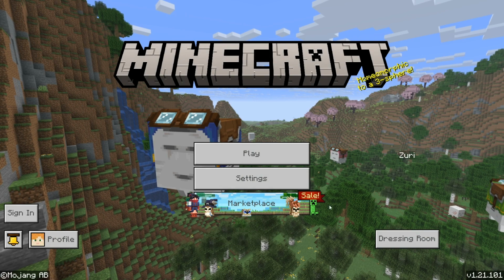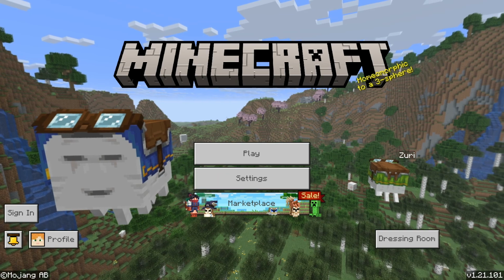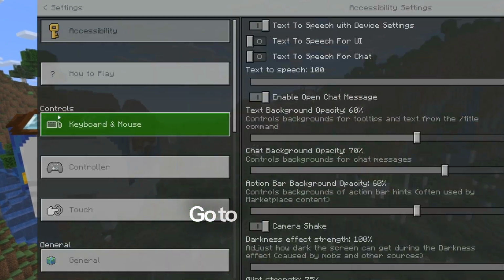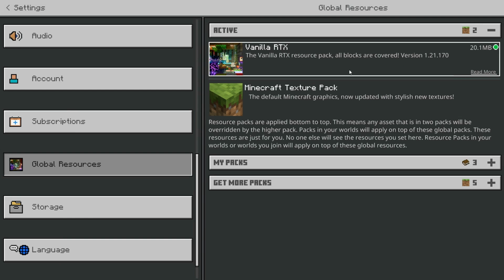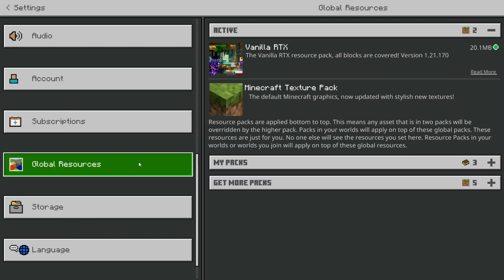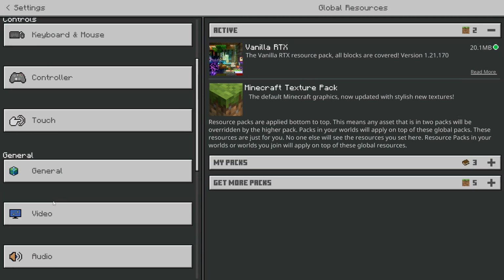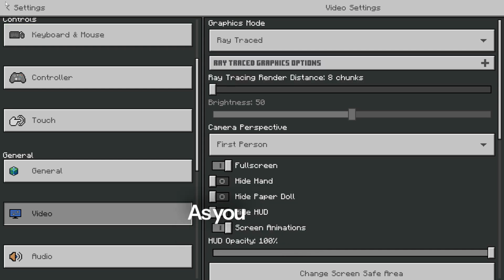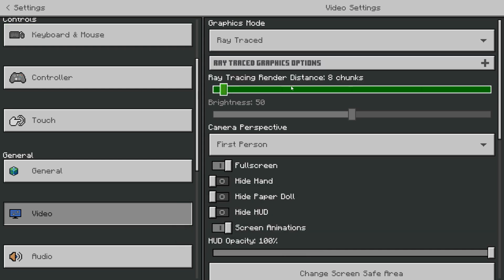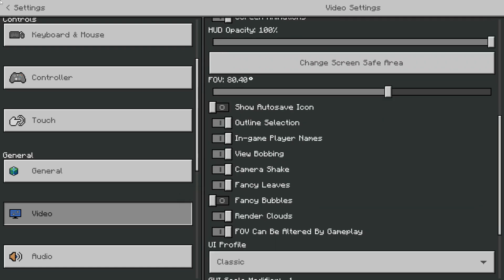Alright, it's loading now. Go to Settings, Global Resources, and activate Vanilla RTX. Next, Video Settings. Ray tracing should be enabled now. As you can see, it's running. You can start and adjust it right away.